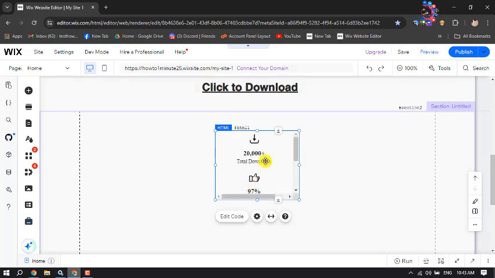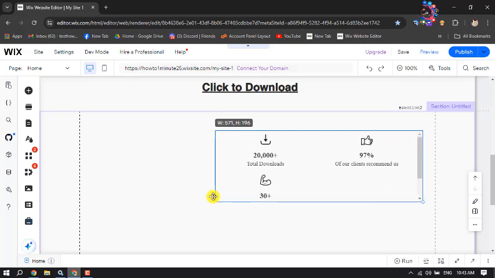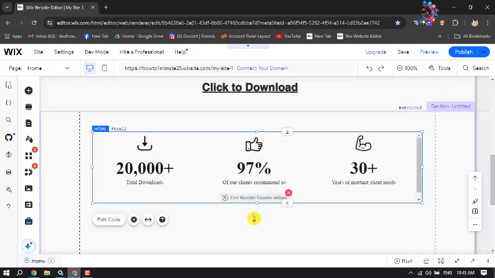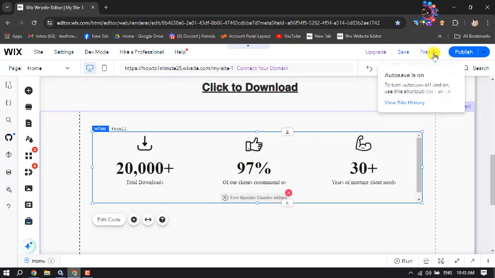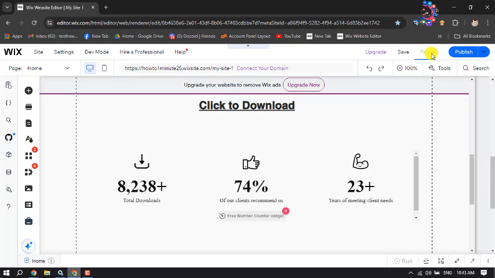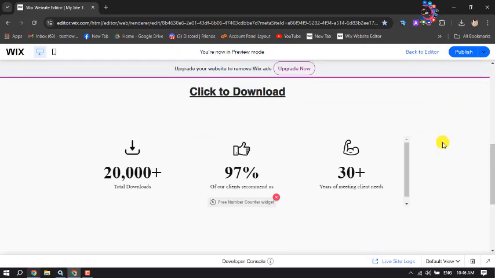and here you will see the animated number counter widget successfully added. Now you can resize your counter widget like this, and now you can also change the widget position. And once you are happy, just click on save or publish. I'm going to preview, and as you can see, I've successfully added an animated number counter on my Wix website.